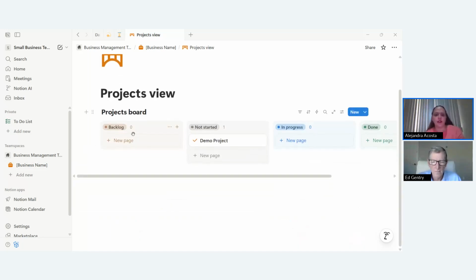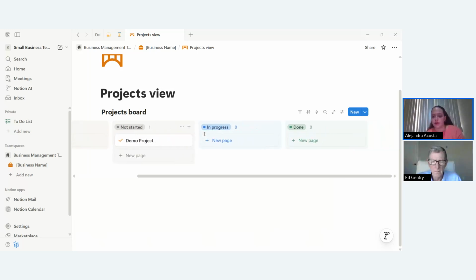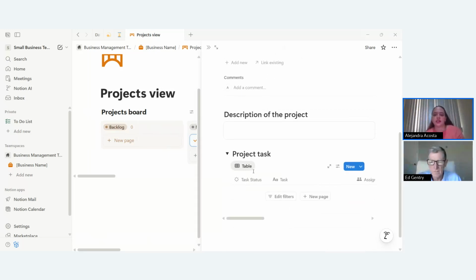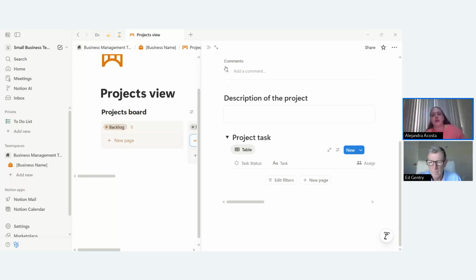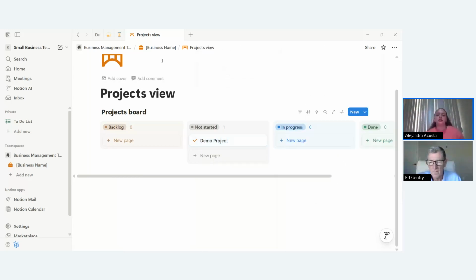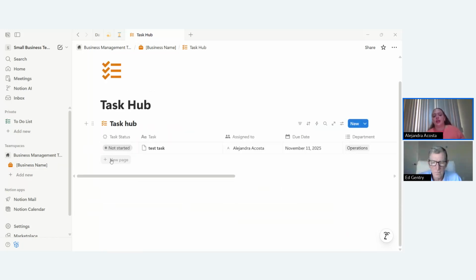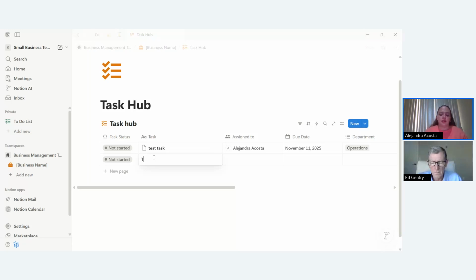So you see here, you will have a status board, like a Kanban. And if you click here, you're gonna have the description of the project and the project tasks. You will have tasks linked to the project, because something that is super cool about Notion is that you can basically interconnect a lot of the databases to make the best use of the team. For example, I'm gonna go to the task hub and create a new one, and I'm gonna name it a task for project.